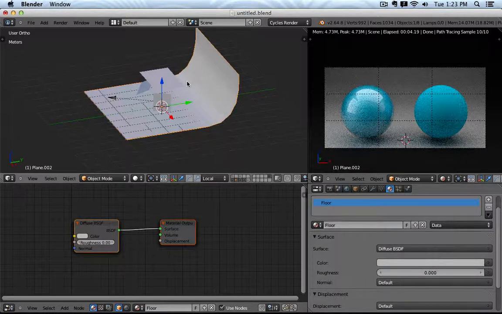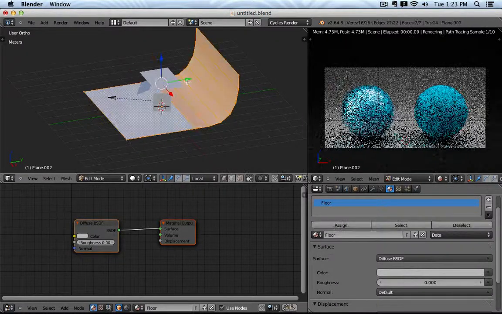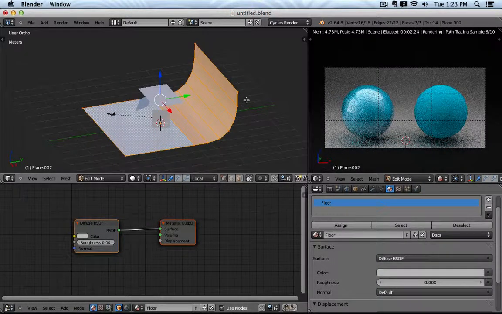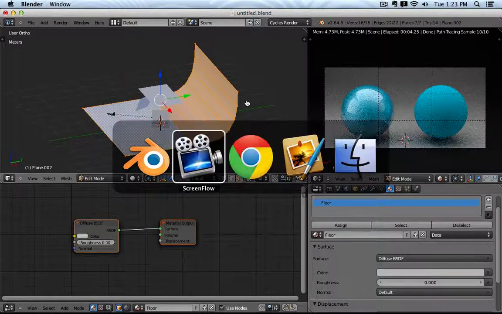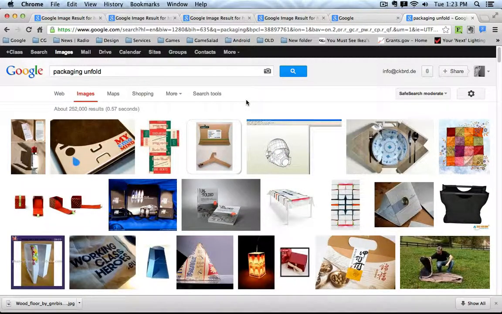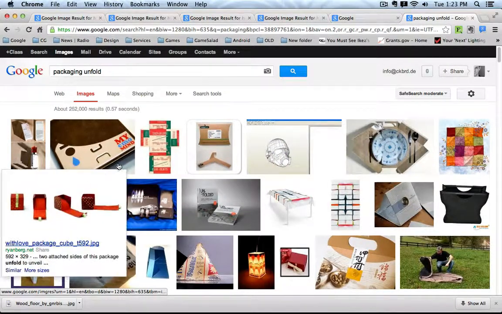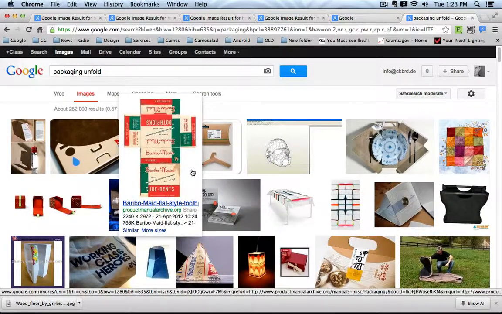So let's say my backdrop I would like to turn from a diffuse gray paper material into an arced wooden floor. So what I need to do is actually I would have to unfold this geometry into something that is flat. Maybe that might sound a little bit complicated. Let's go to Google, and I have, for example, this image here.